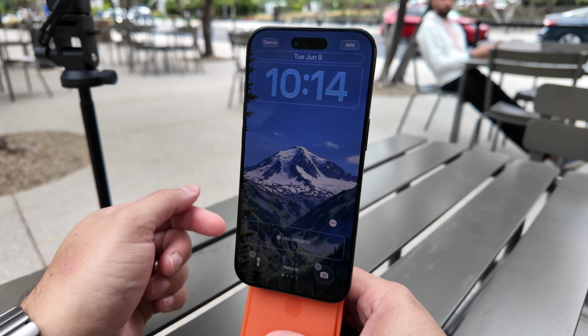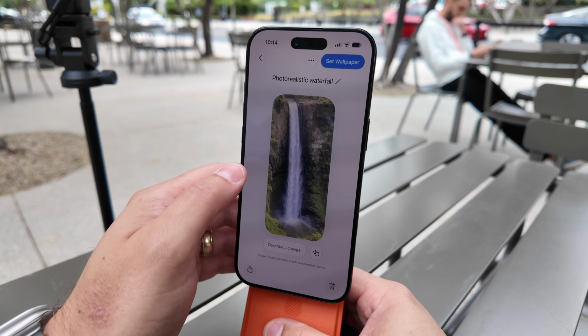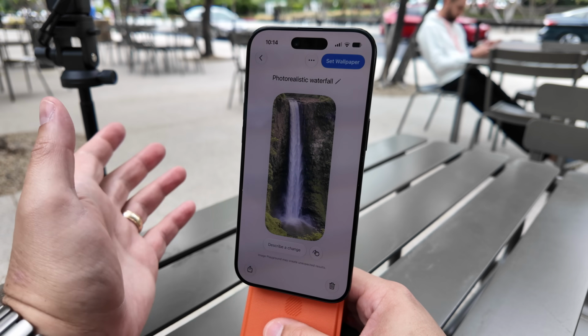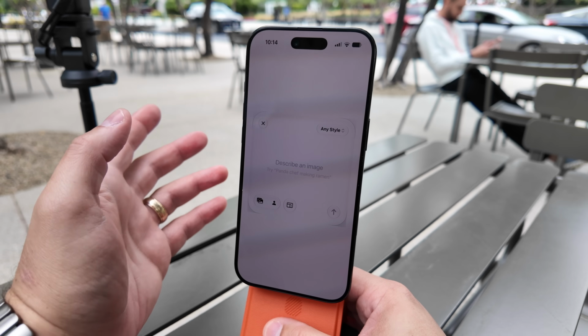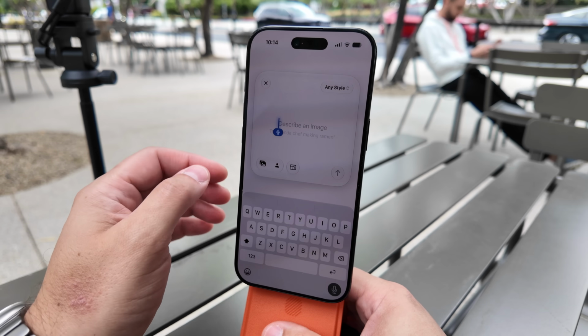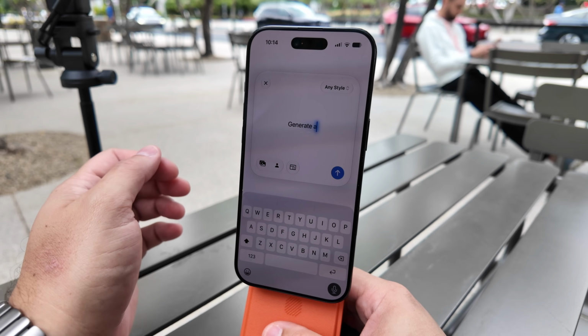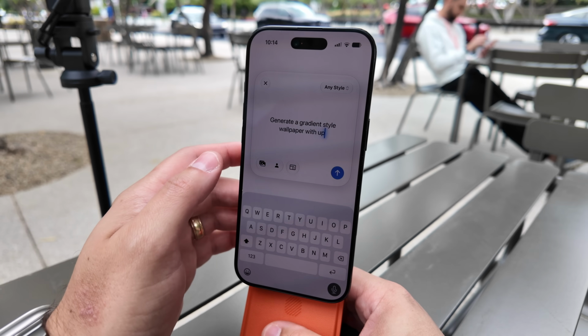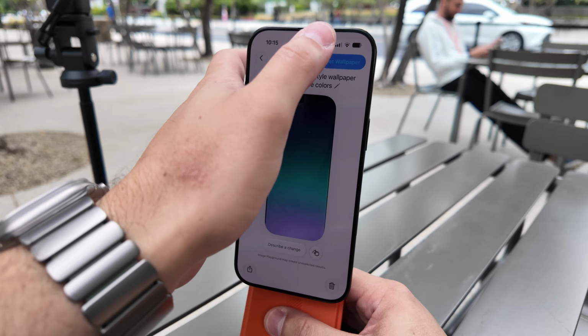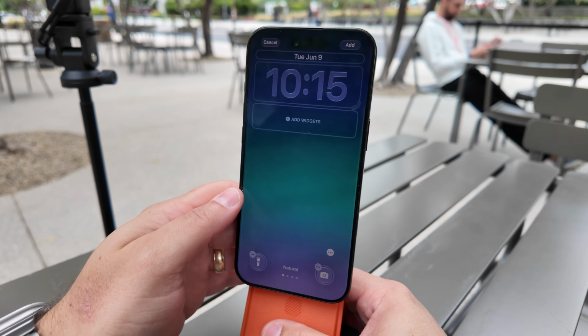It's gonna give me the preview on my lock screen, and I can add it. I've generated a few of them, like this waterfall, pretty great. And you can even do non-photographic style wallpapers. Generate a gradient style wallpaper with up to 3 colors. And just like that, I now have a gradient style wallpaper. I can set the wallpaper here, and there we have it.